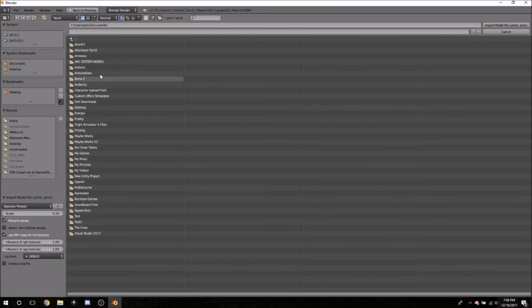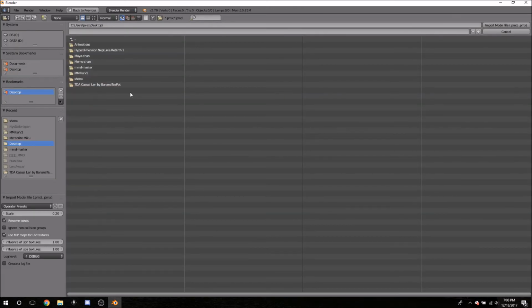So here we go, import model. Mine is located on my desktop, so conveniently, inside of Shauna and PMD. Now, yours might be PMX. It'll show PMX. In fact, let me show you. Let's just go inside Maya. See, there's like 3 PMXs in here.